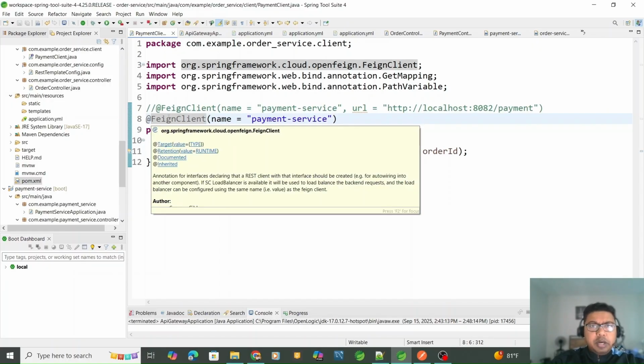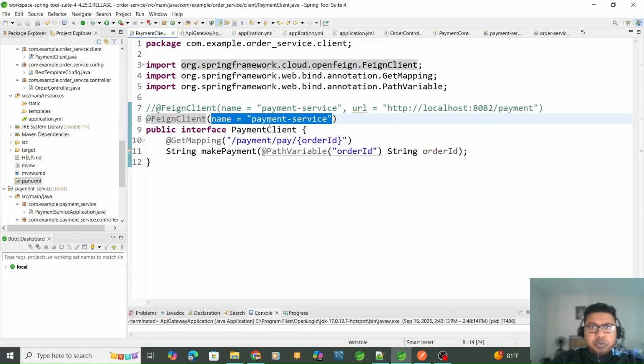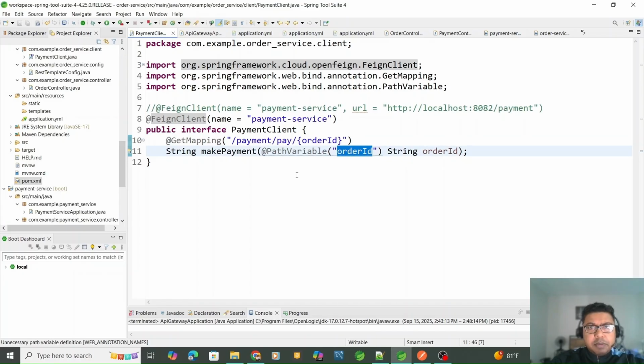Here we need to annotate this interface with @FeignClient, and if we are using a service registry, we pass the name of the other service. Then this is the GetMapping, which you already understand. This GetMapping is nothing but whatever we have in that payment controller, and we are passing an order ID here as a path variable. So this is the FeignClient.